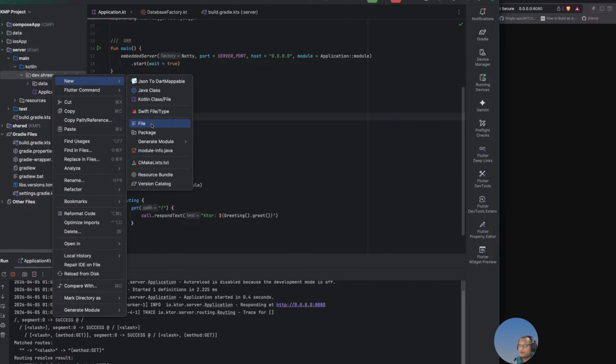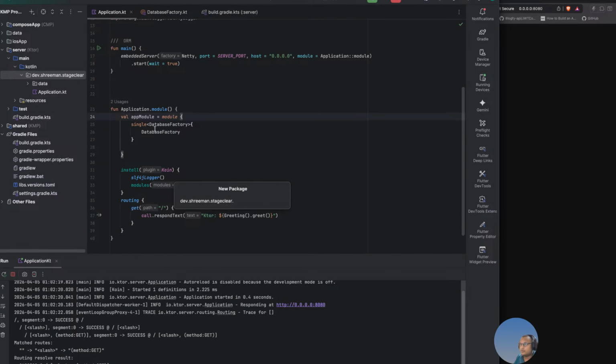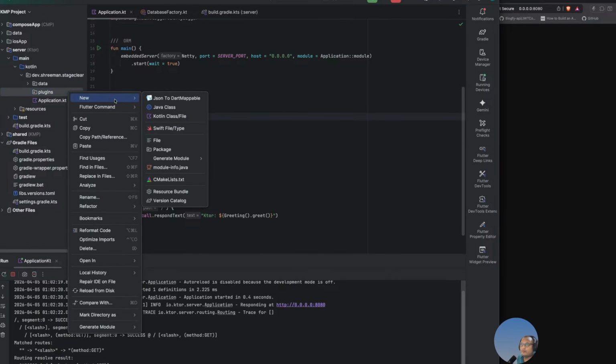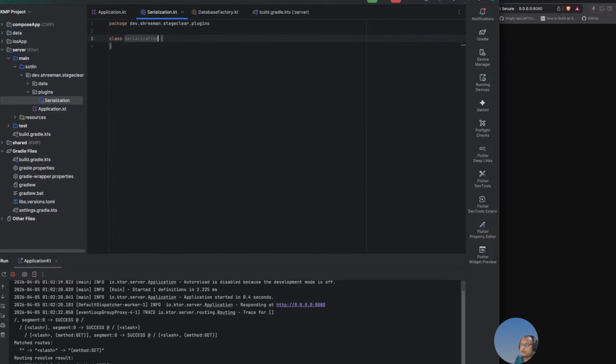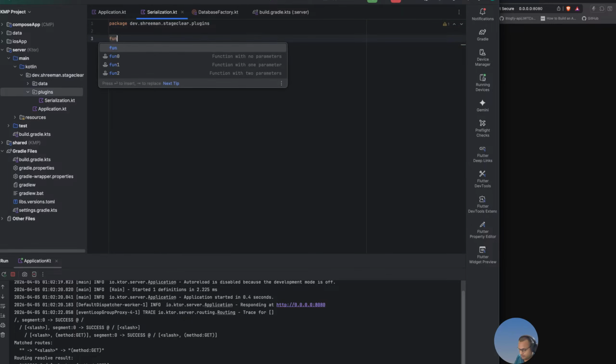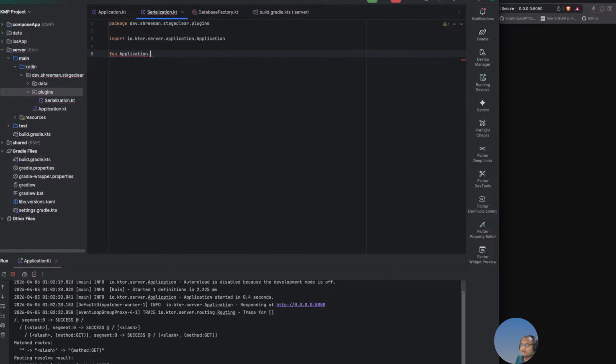We need to create a package here. We'll name it plugins, right? It will be better, I think. Also, the Kotlin class name will show that it is a serialization, and we don't need this much, but we'll just extend the application here. As you can see, you can extend anything in configure serialization, right? And it's good.